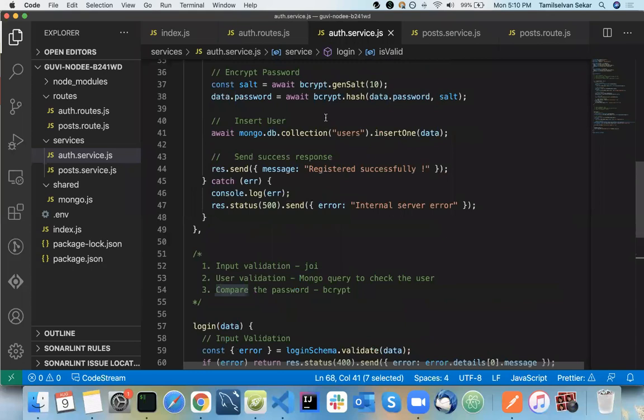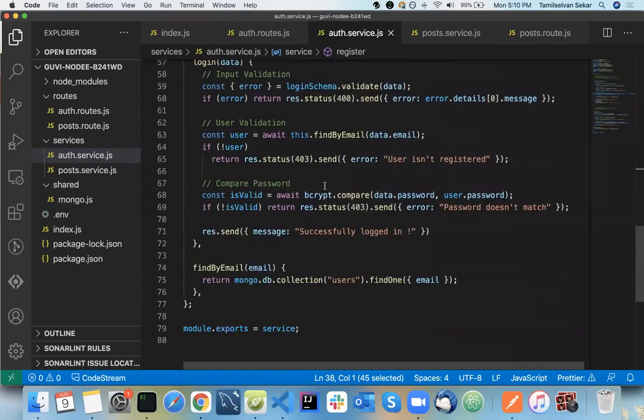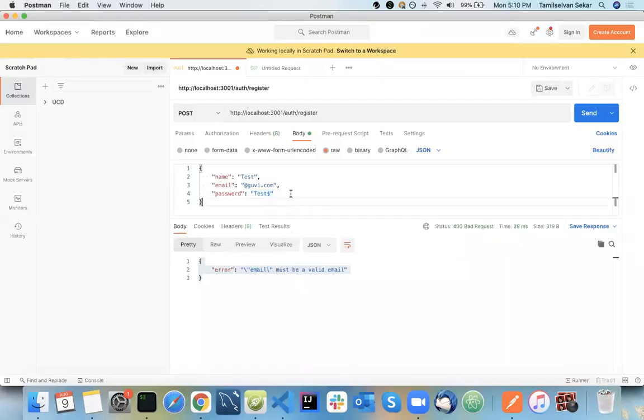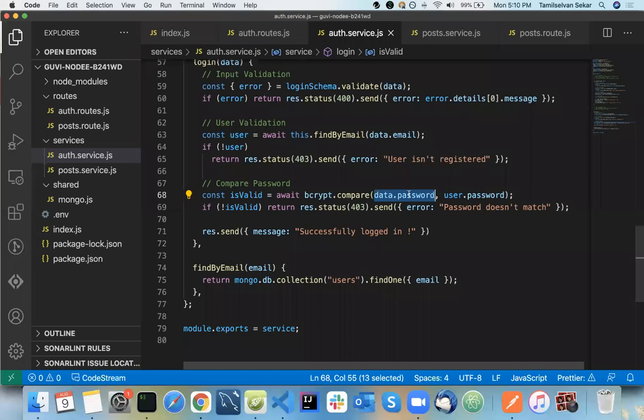Here we just used bcrypt.hash to generate a password. To generate a salt, we use bcrypt.genSalt. And if you want to compare those passwords, you need to use something called compare. The password that the user just now used to log in, I'm going to compare with the password he used when he registered. This is going to be from the user object, which I just queried from my database.